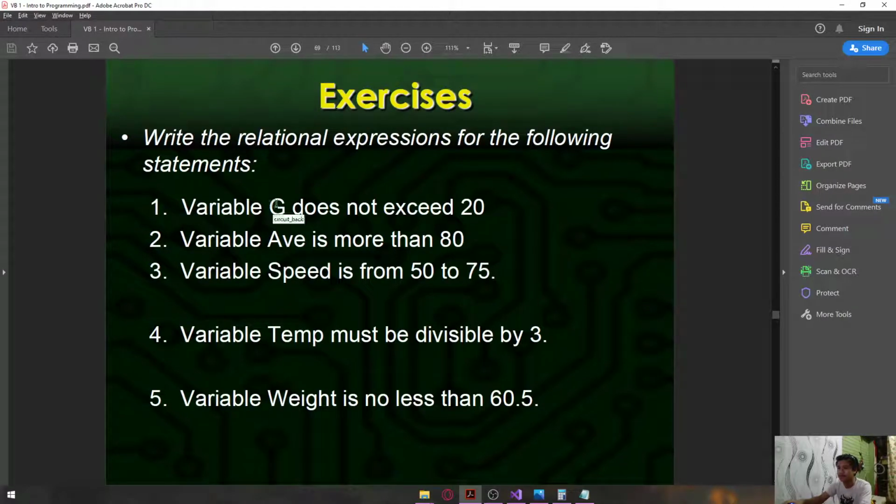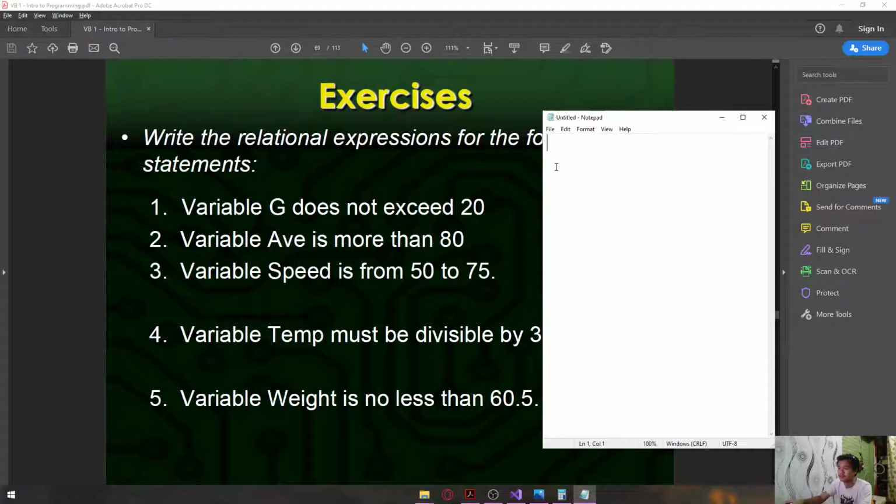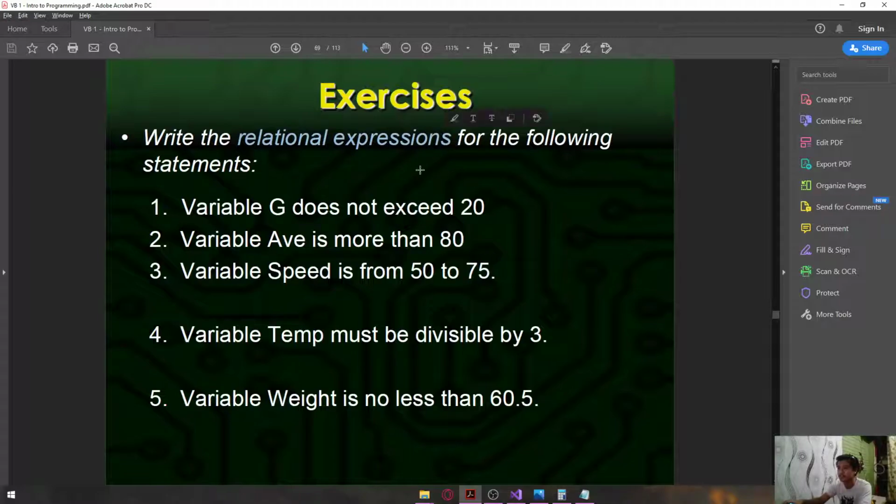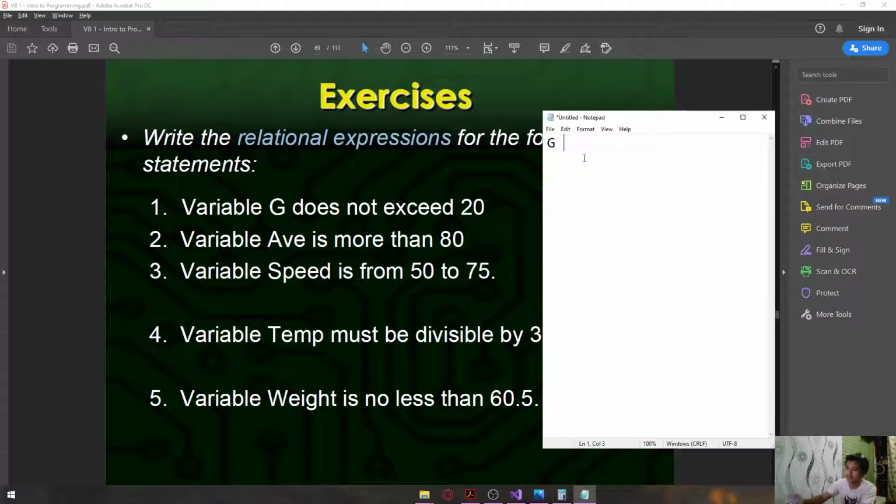Variable g does not exceed 20. Of course, the first thing that you need to do is declare the variable g, and let's say we are already done declaring the variable g. Now we're going to write it using relational expressions. So g does not exceed 20, so g should be less than or equal to 20. Yeah, g is less than 20. Let me just put number 1 here.